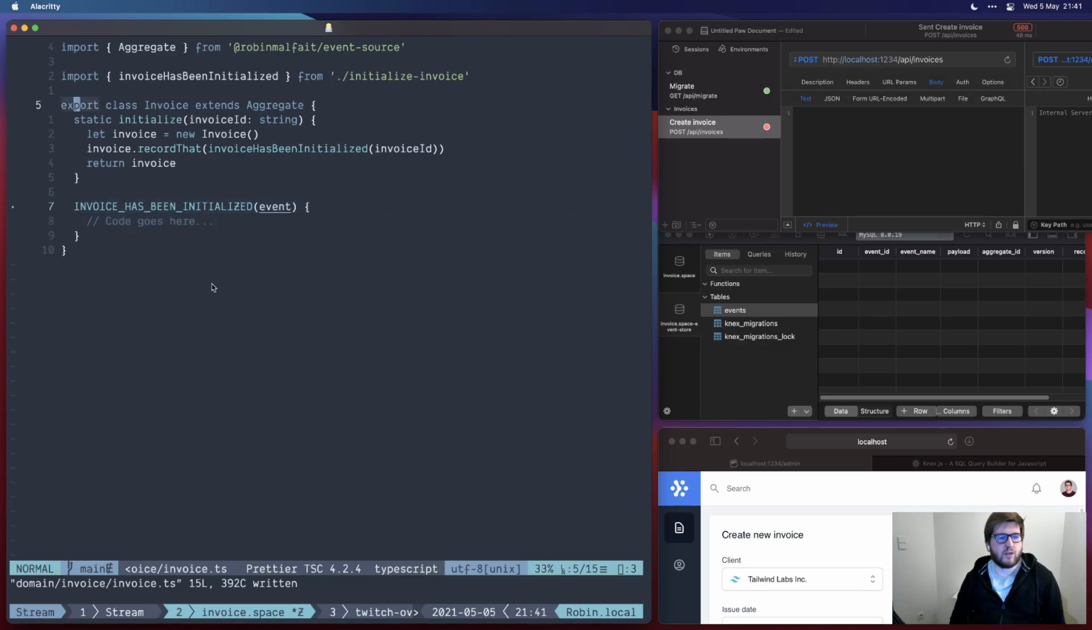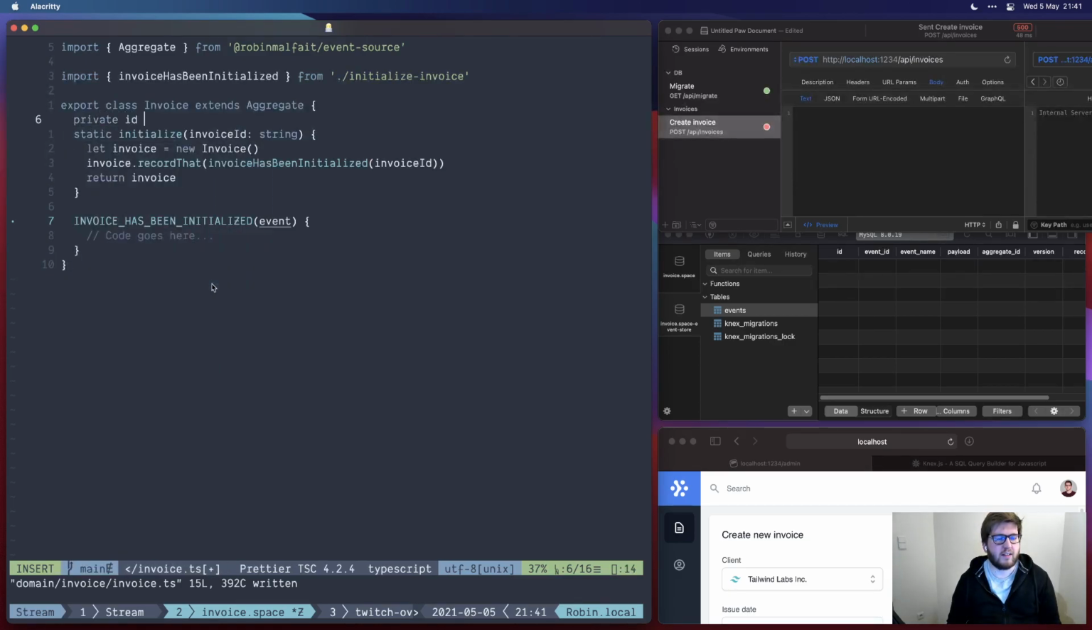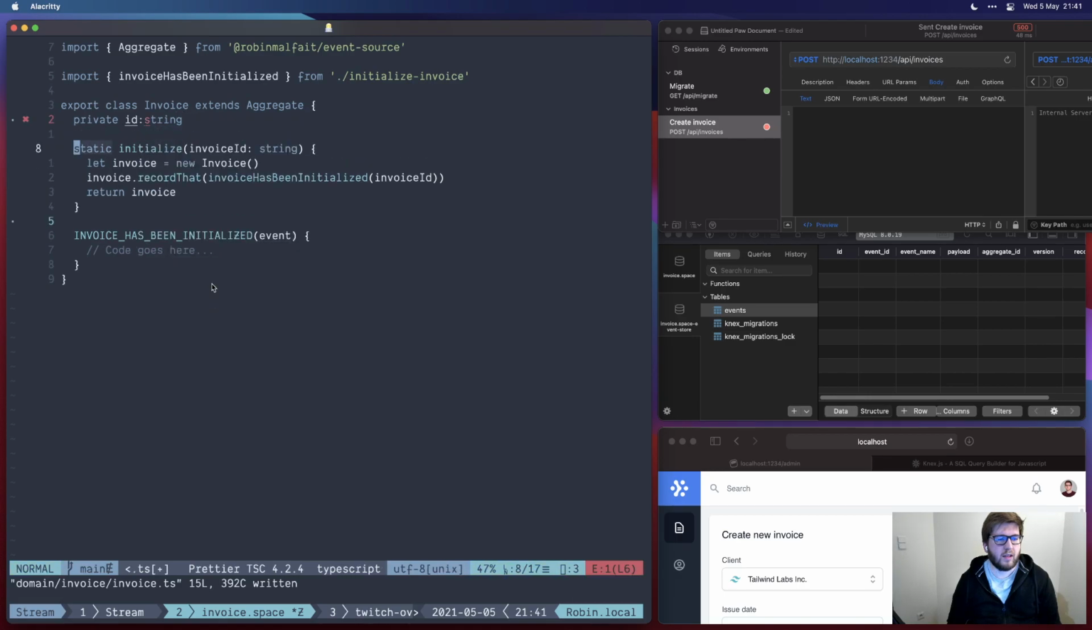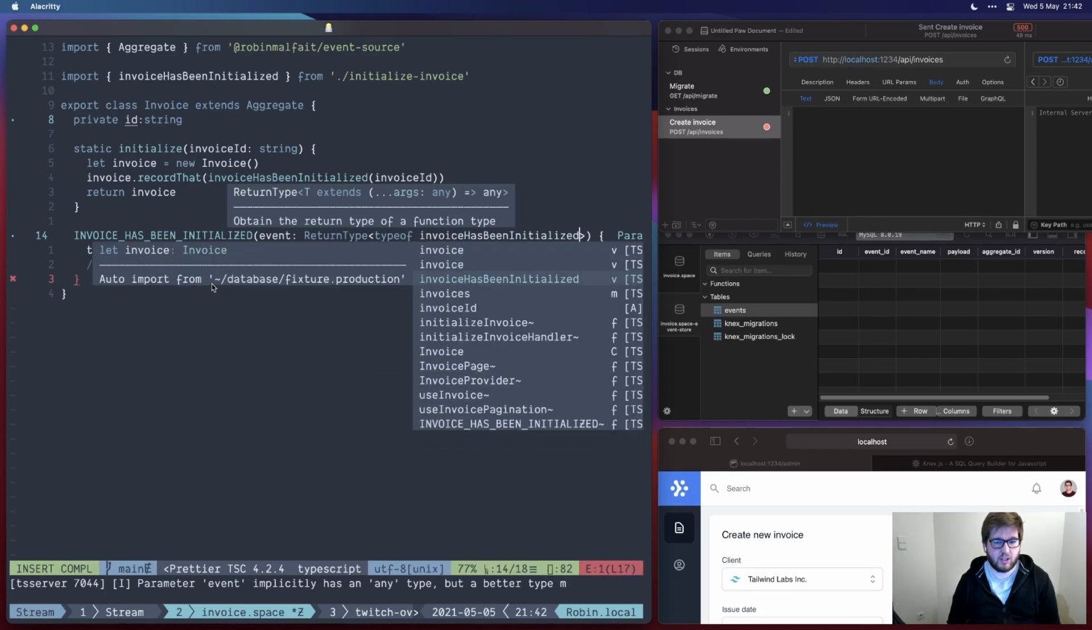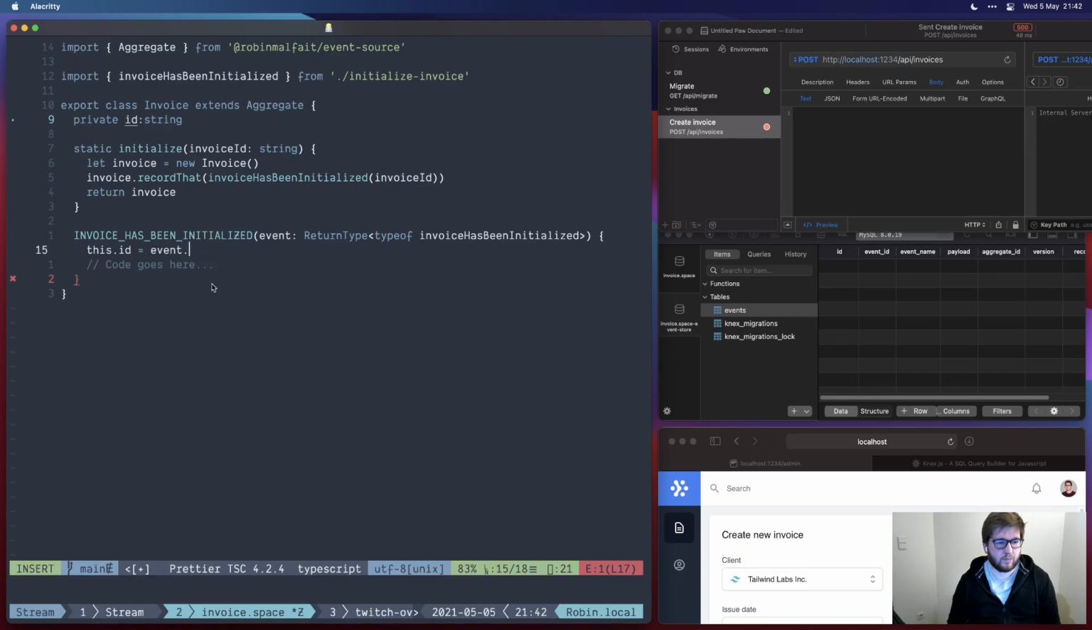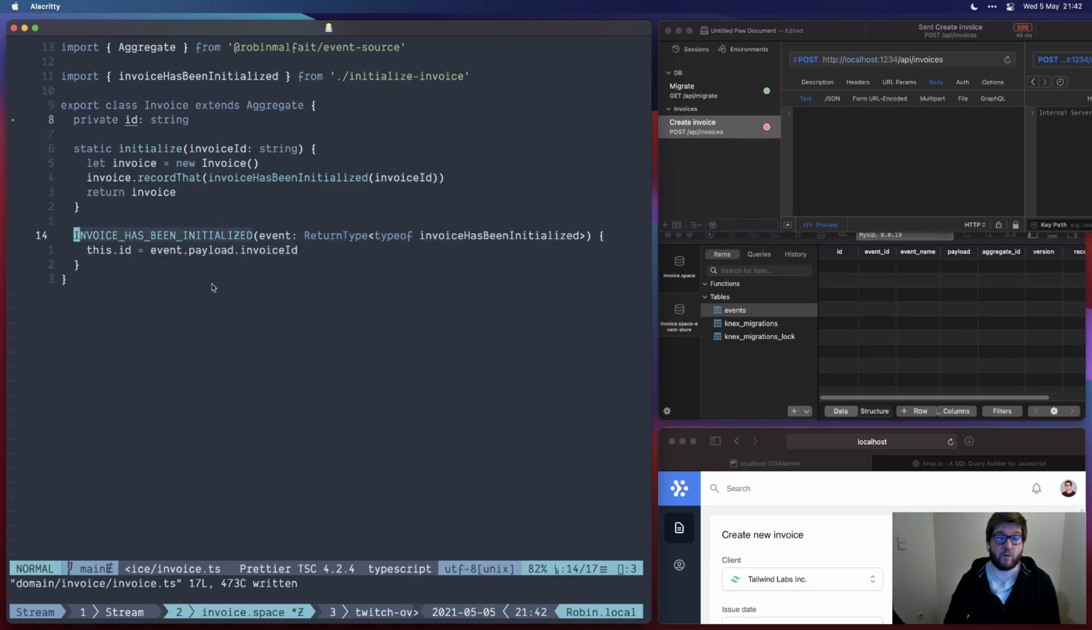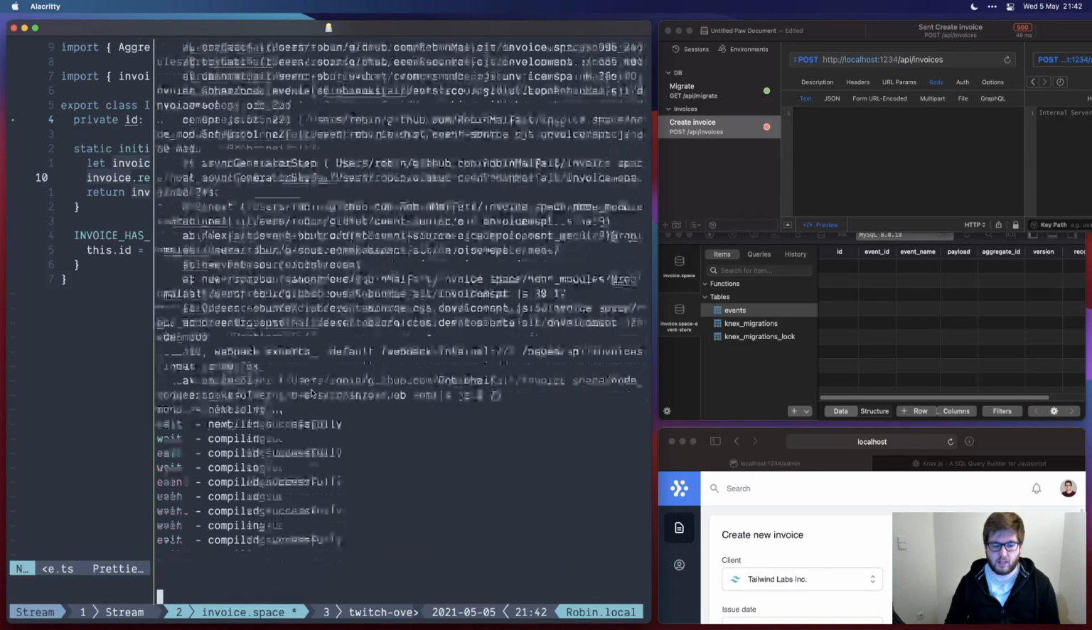So you do your updates to your event. Let me do this. Private ID is going to be a string. And then in here I can say this.id is going to be event, and the event is going to be whatever the return type is of invoice has been initialized, payload invoice ID. And the reason for this is in these methods you can throw, in these methods you can't throw, because if you have events from 10 years ago, then you don't want them to throw or your system will go kaputski. You don't want your system to go kaputski.